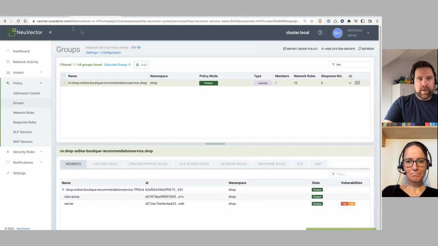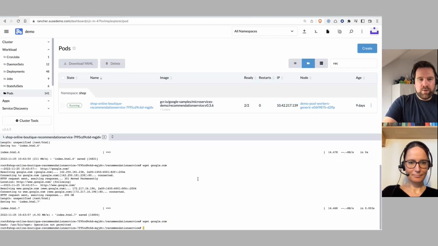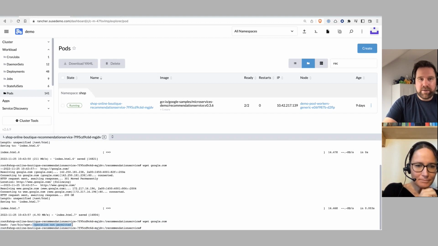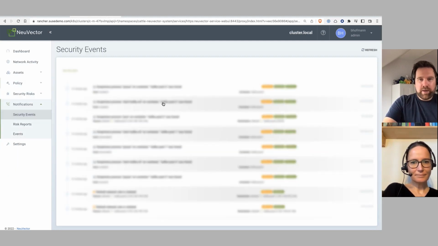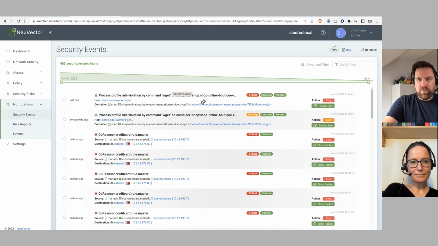And if I do the same thing again, you can see now I can't even execute wget. The process operation execution is directly cancelled and blocked. And if I go back to my security notifications, I can see I got an alert again, which is now critical because the execution of wget has been blocked in the recommendation service.